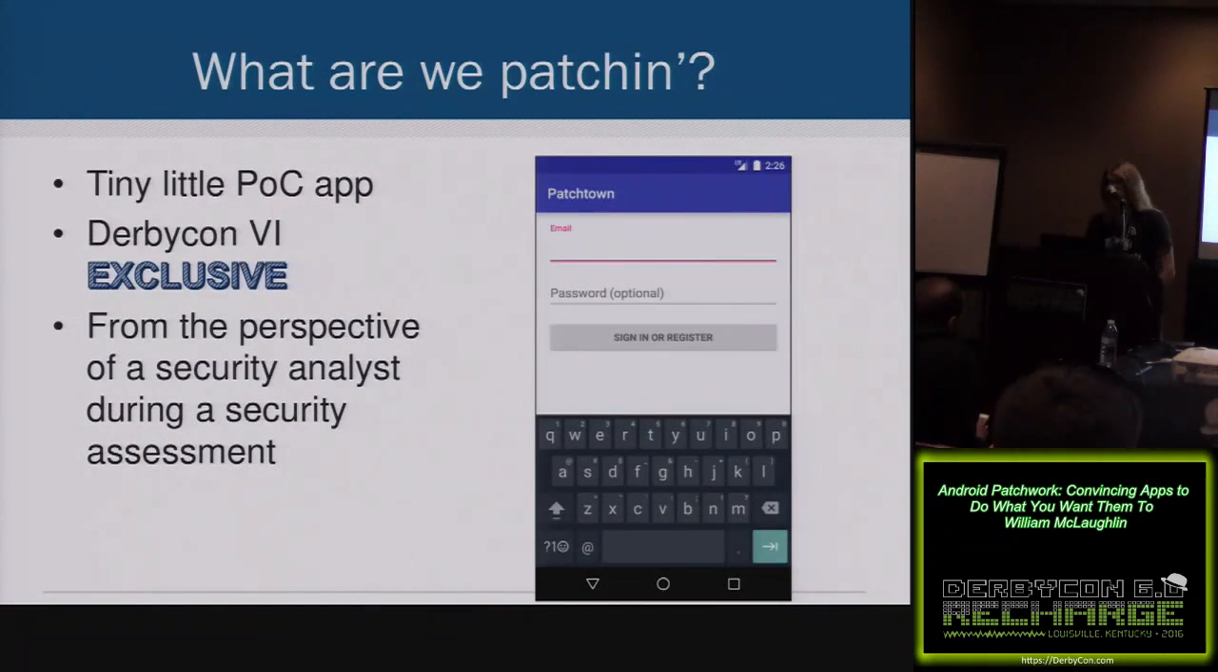So today, we're going to be patching this tiny little proof of concept app I developed specifically for Derbycon. It is a Derbycon 6 exclusive. You will never see this anywhere else. We're going to be looking at it from the perspective of a security analyst performing a security assessment. So we're going to want to be looking at this app and examining it to find anything wrong.